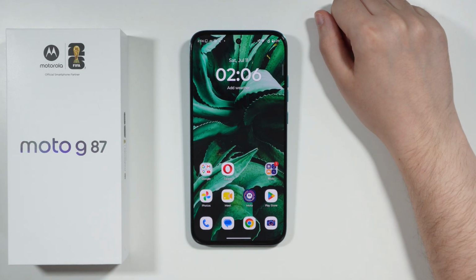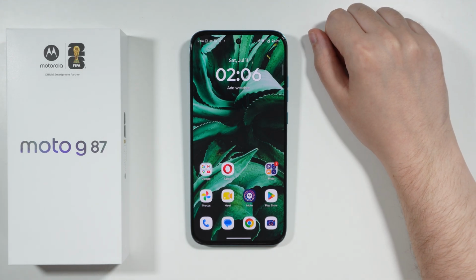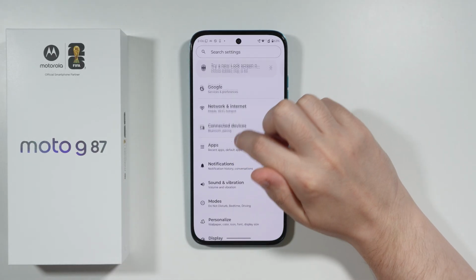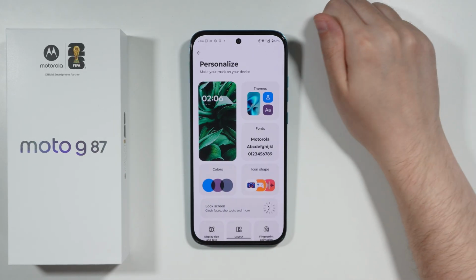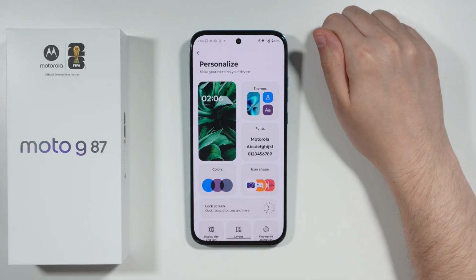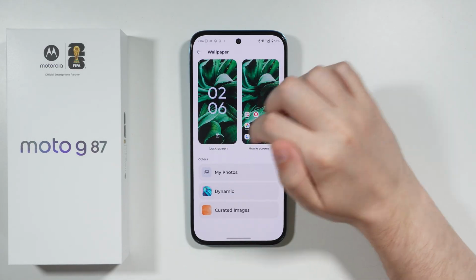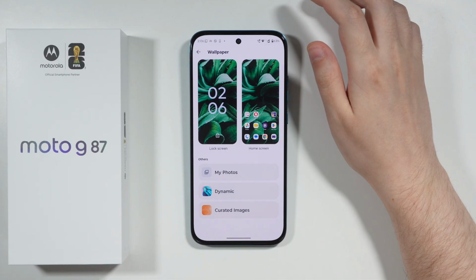If you want to change home screen wallpaper on the Motorola Moto G87, you can open the settings on your phone. Then we're gonna scroll down a little bit and go to personalize. Once you open personalize, then over here we should be able to select the lock screen to see both lock screen and home screen on our phone.